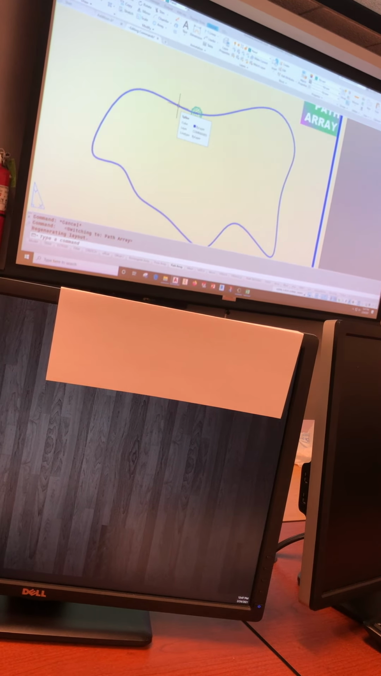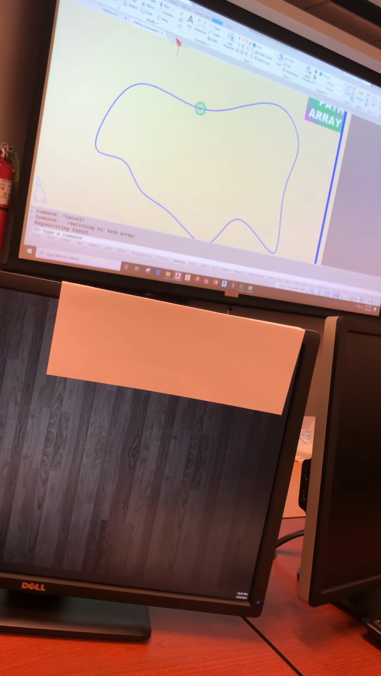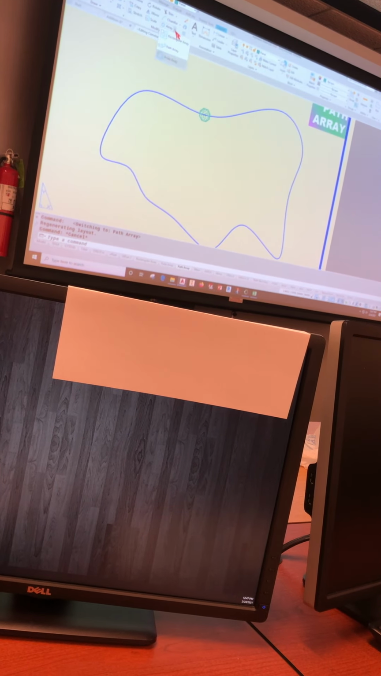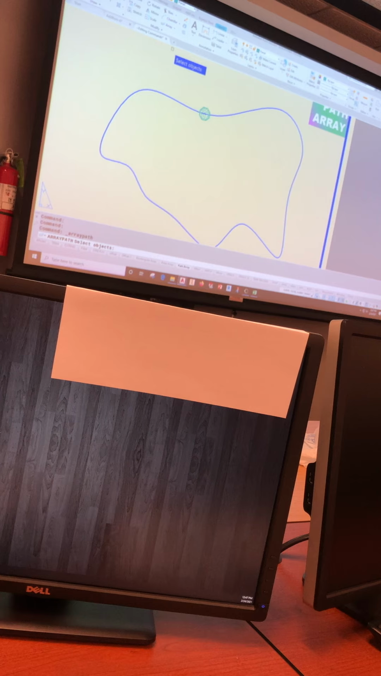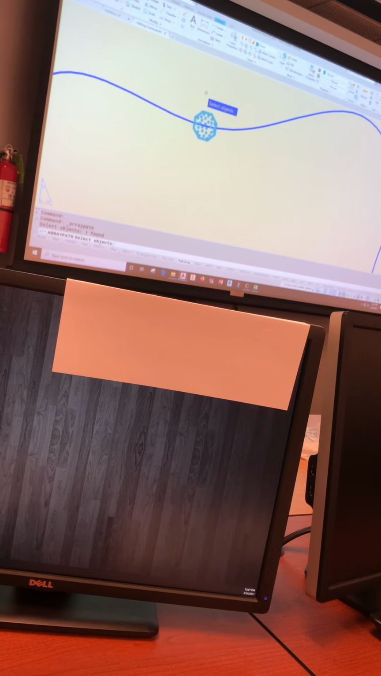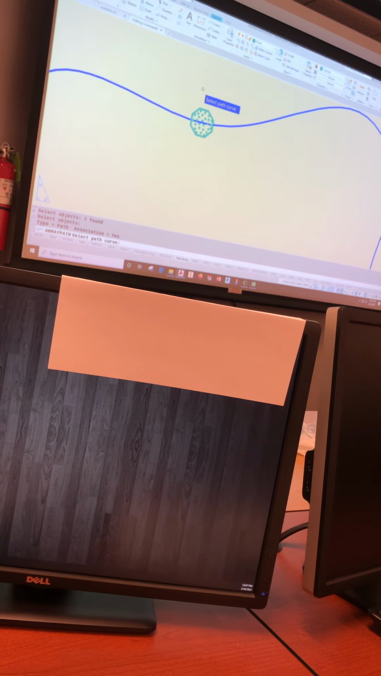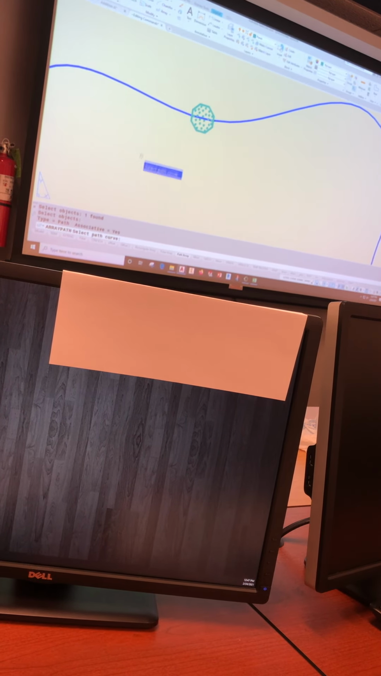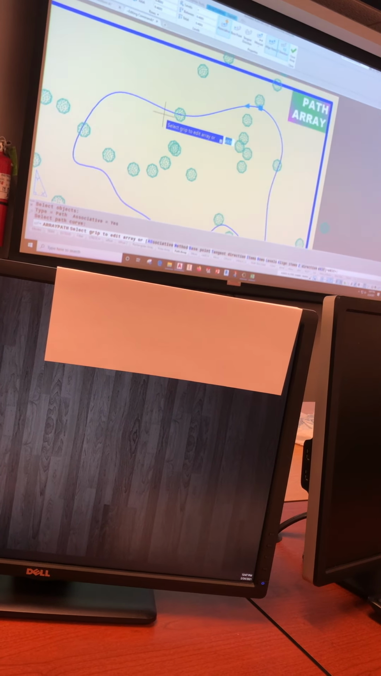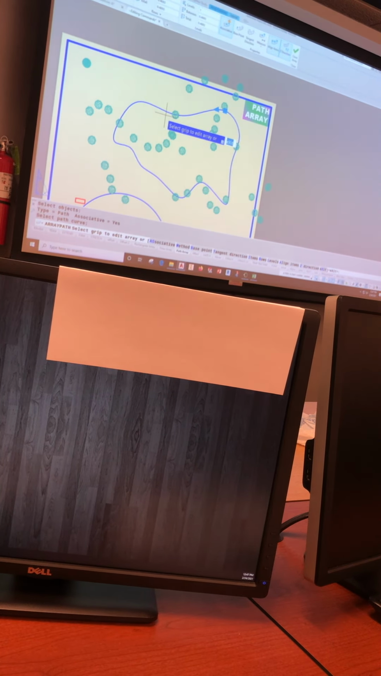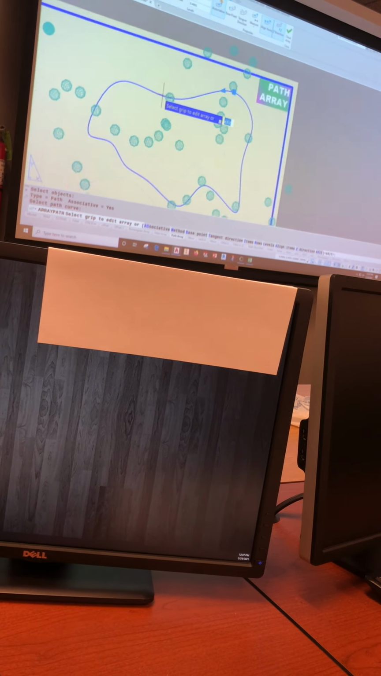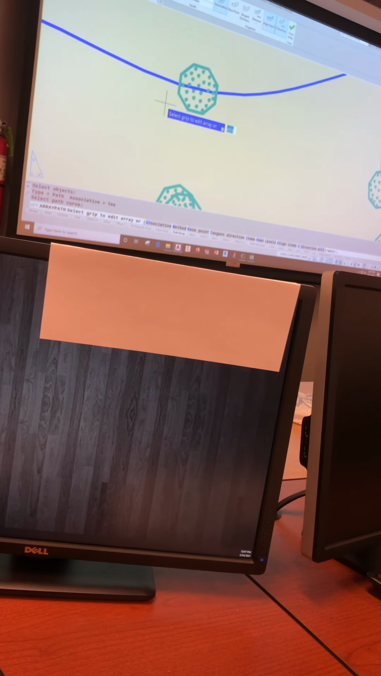And do them. So if we go up to path array, it's going to ask you to select the object. I'm going to pick the stepping stone. I'm going to hit enter, and then it says select curve. So I pick this curve. And you'll notice I get something that looks like that. It's like, what on earth is going on? We got to make a couple of changes.